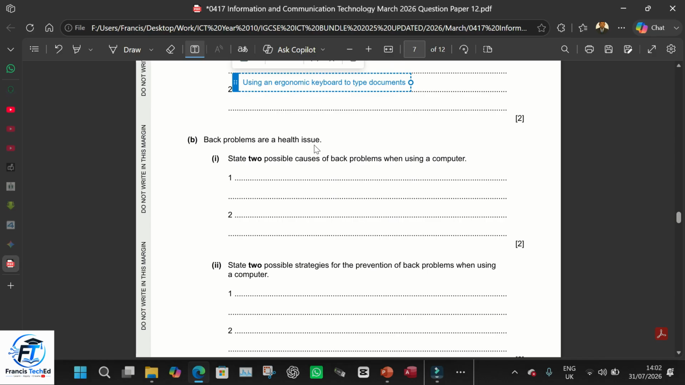Back problems are a health issue. State two possible causes of back problems when using a computer. So what could the first one be? Incorrect sitting posture. If you don't sit correctly using the right posture, you are definitely going to have back issues when using the computer. Then number two is not using ergonomic chairs, or let's say not using ergonomic furniture when using a computer.